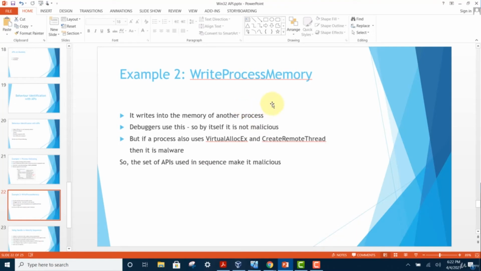Example 2. WriteProcessMemory. This API writes into the memory of another process. Debuggers use this, so by itself, it is not malicious. But if a process, in addition to WriteProcessMemory, also uses VirtualAllocEx and CreateRemoteThread, then it is highly malicious. Therefore, the set of APIs used in sequence is what makes it suspicious.